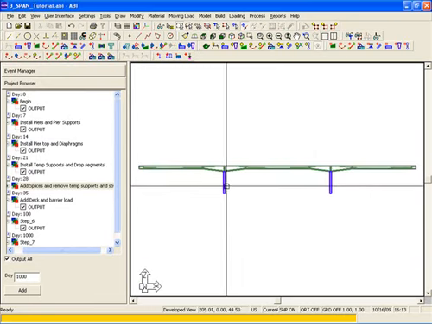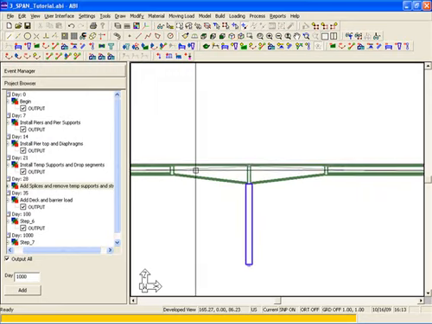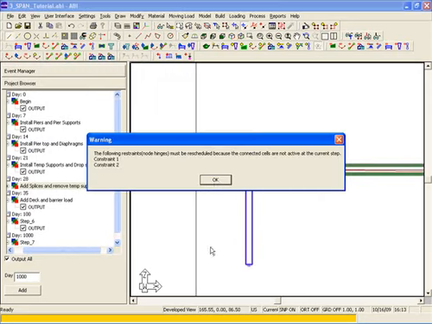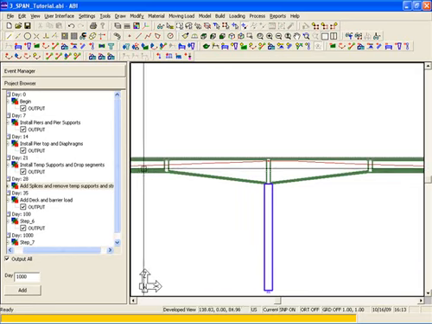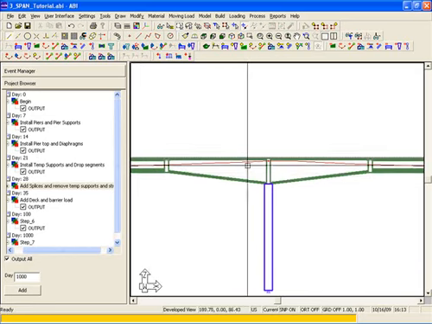The next thing we'll do is stress the tendon. If we grab the tendon, right-click, and say Install, the tendon is now orange, meaning that it's active and has been stressed.